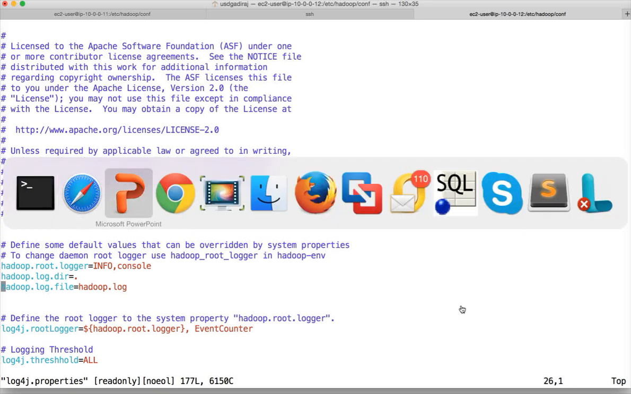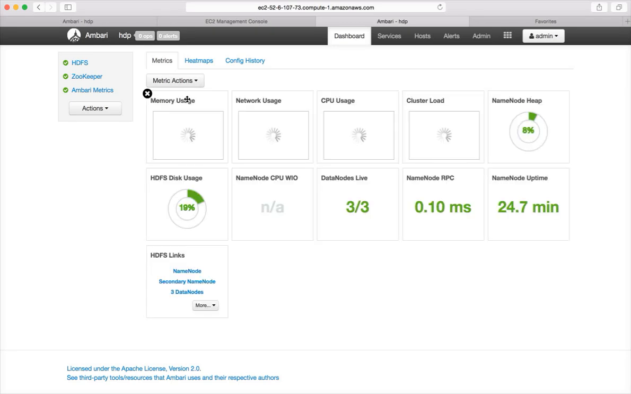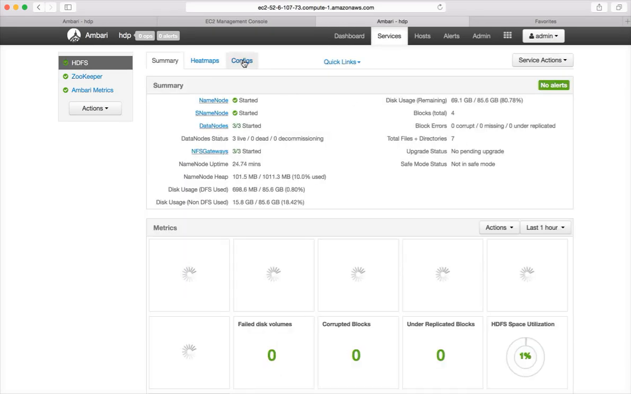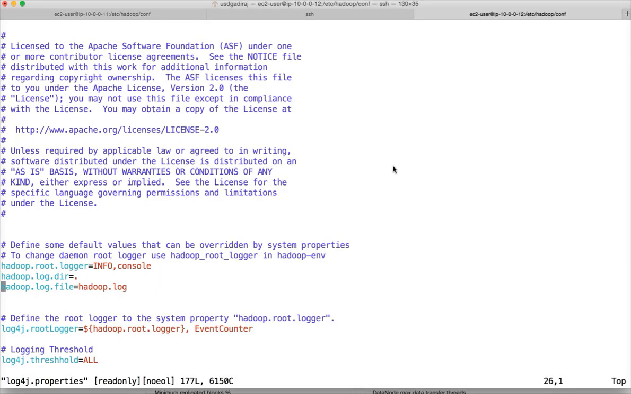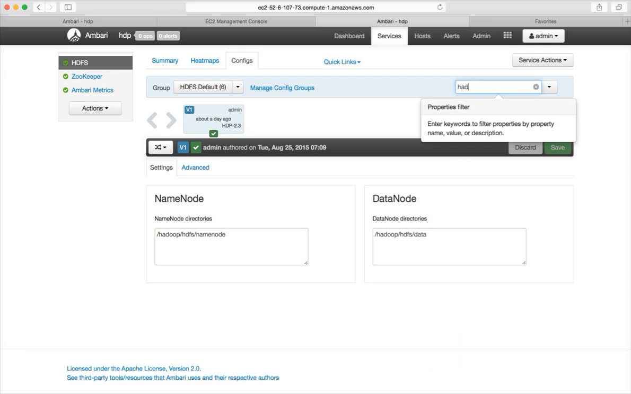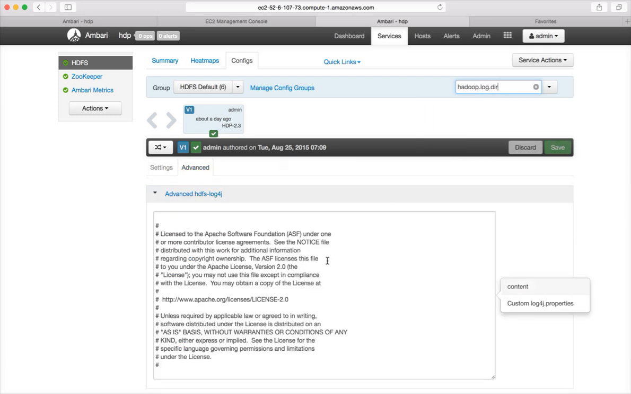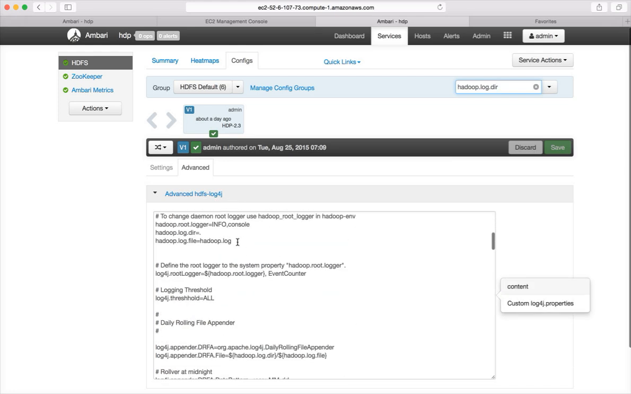The recommended way is to go to Ambari, and as we are talking about HDFS, if you want to change logs, you have to click on configs, and search for the parameter called hadoop.log.dir. Here, in the advanced hdfs-log4j, you will see all the parameters, and you can update them here, save it, restart the services, and it will be in effect.